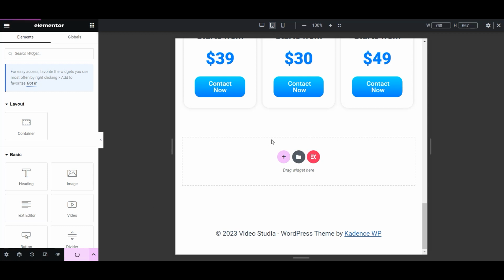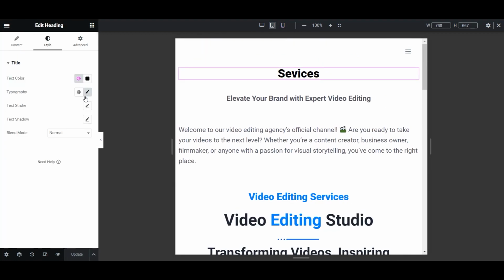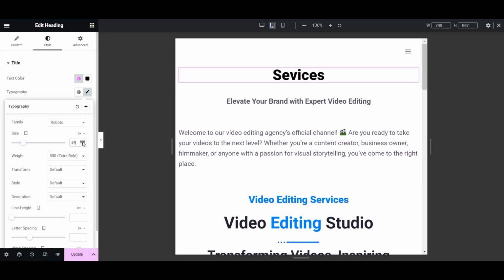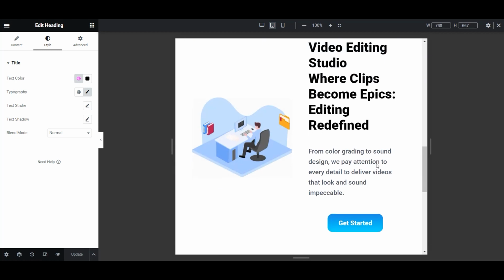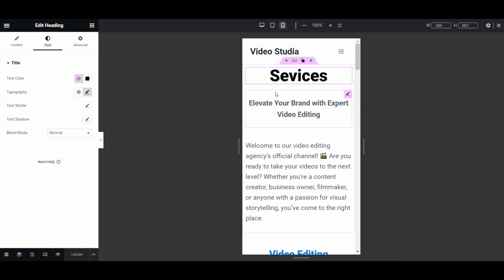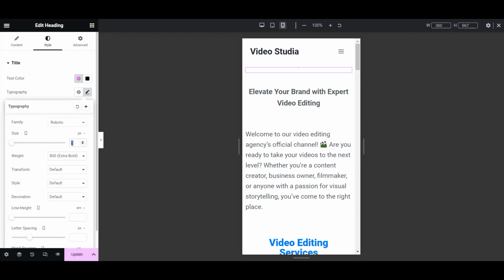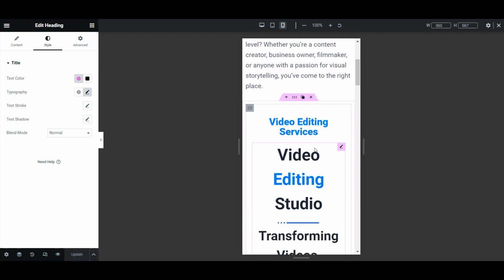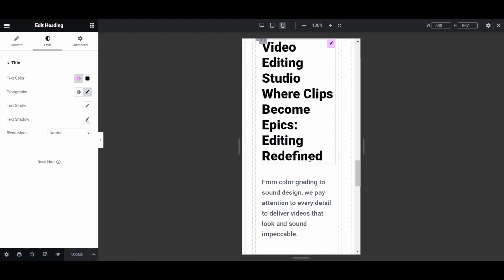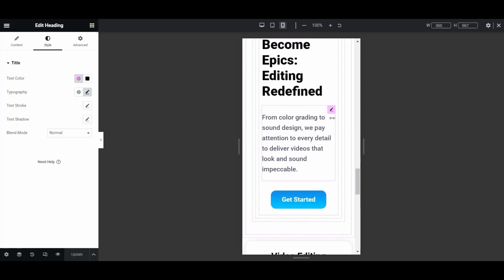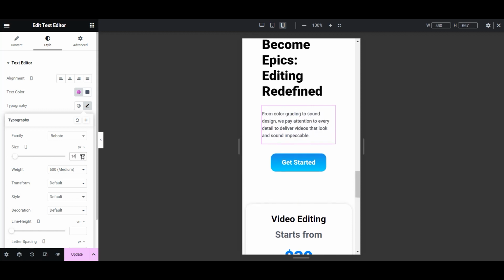Then we check in, let's put 50 and here 42 for mobile devices. Just increase a little bit the font size.